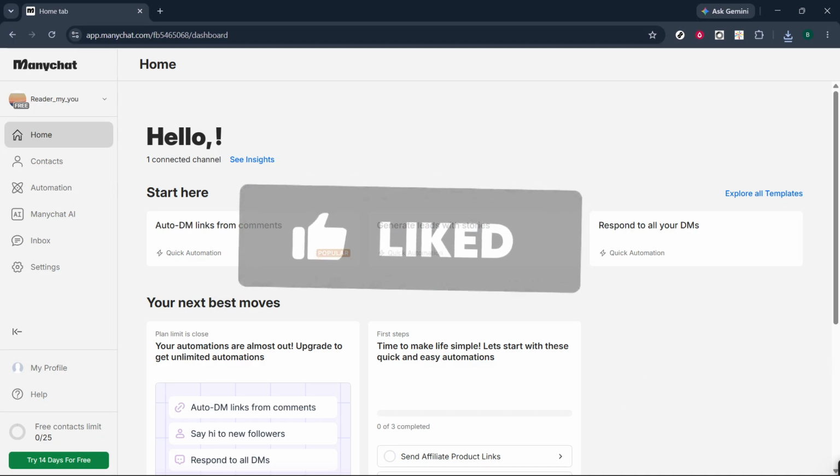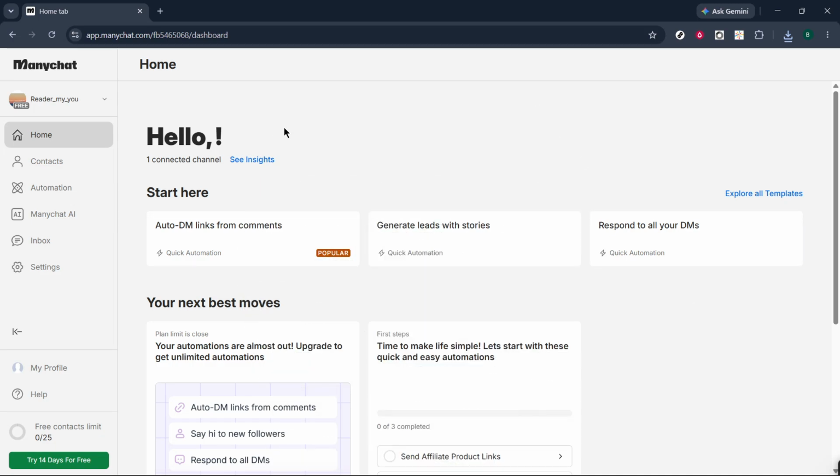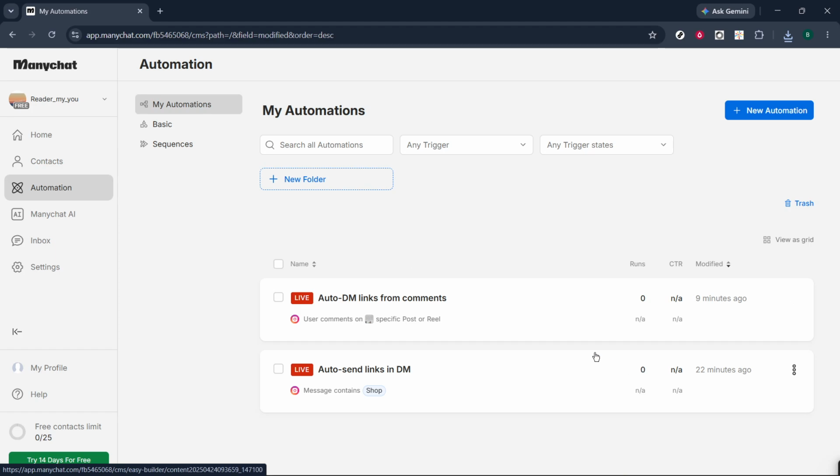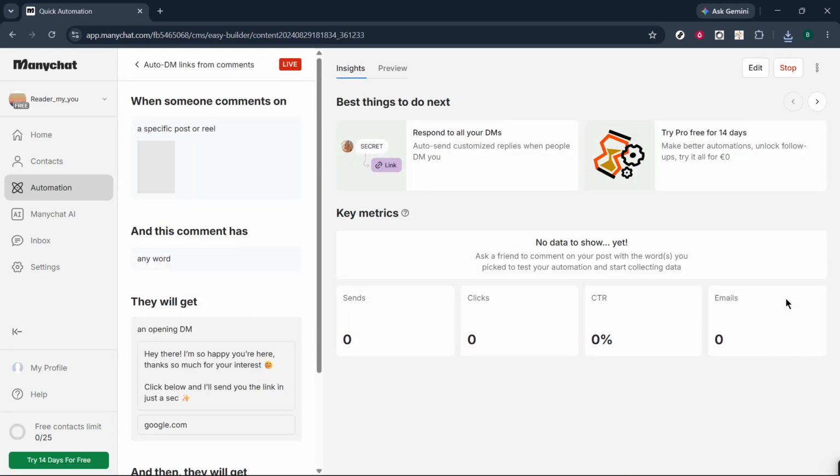Now, let's get started. The first thing you want to do is set up a trigger in ManyChat. This is essential because it determines how your automation will begin. You could set it up to trigger when a user comments on a post or a reel on platforms like Instagram or Facebook. Once that's done, log into your ManyChat account and connect your Instagram or Facebook business page. This is a key step, as it enables ManyChat to interact with your audience on these platforms seamlessly.